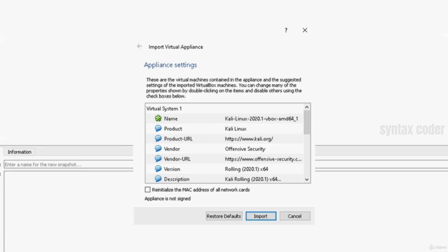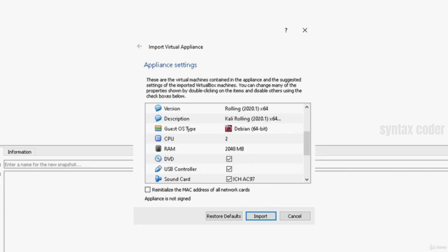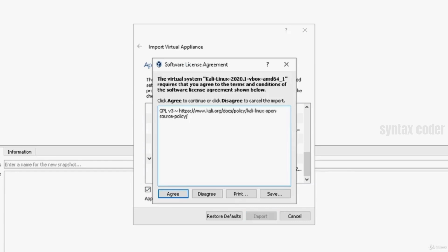Here we have the import virtual appliance, and we have the appliance settings. We've got virtual system 1, and we can see all the information: Kali Linux 2020.1-VBox. We've got a product, URL, vendor, and a guest operating system type, a CPU of 2 cores, and RAM of 2048 megabytes. Once you have all this information, check reinitialize the MAC address of all network cards and click on import. You'll be prompted with the software license agreement, so go ahead and click agree.